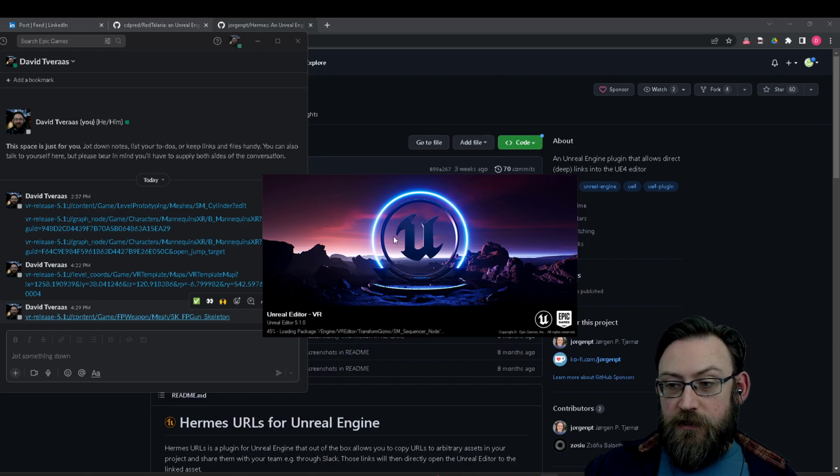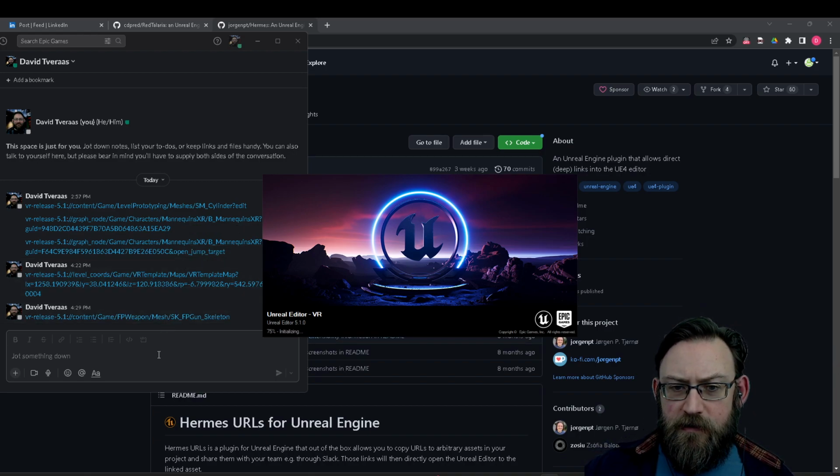I do like the Unreal Engine 5 loading, the standard loading page here with a nice glowy Unreal Engine. Big update from the Unreal Engine 4 loading screen. Nice depth and stuff in there.